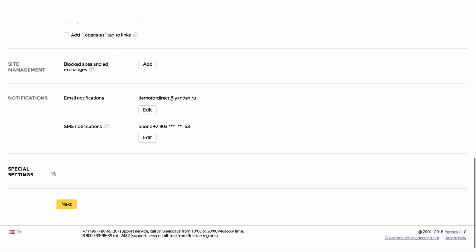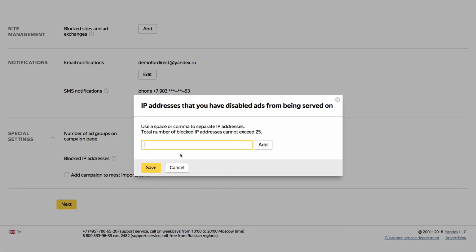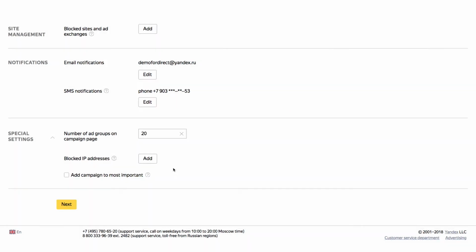Now we move on to special settings. You can set the number of ad groups on the campaign page, 20 by default. If you have a lot of ads in your campaign, lowering this number can increase the load speed of this page in the interface. Other options include banning certain IP addresses and adding campaigns to a list of the most important ones to make it easier to find them later. Once we save our settings, we can move on to creating an ad group.